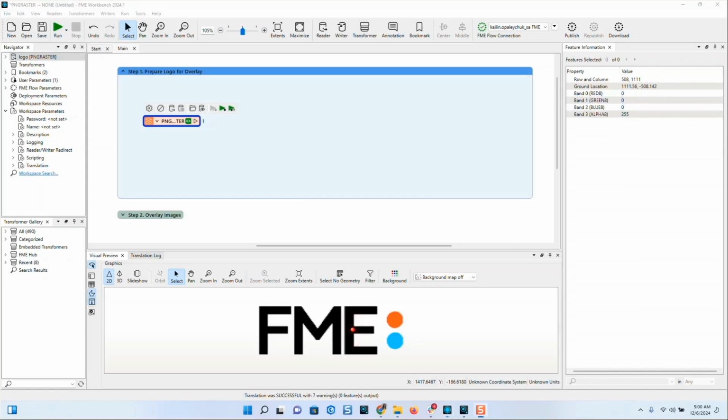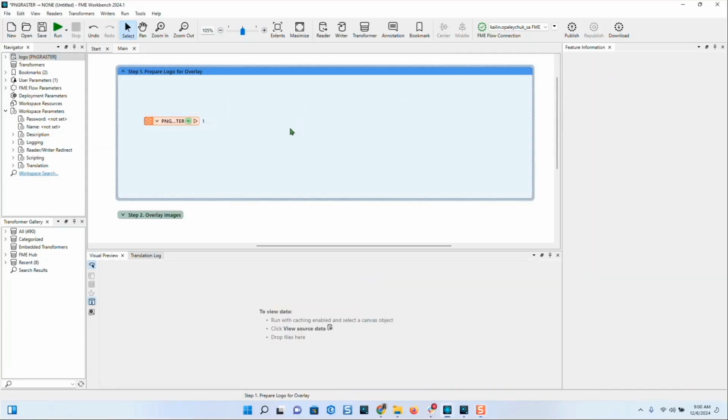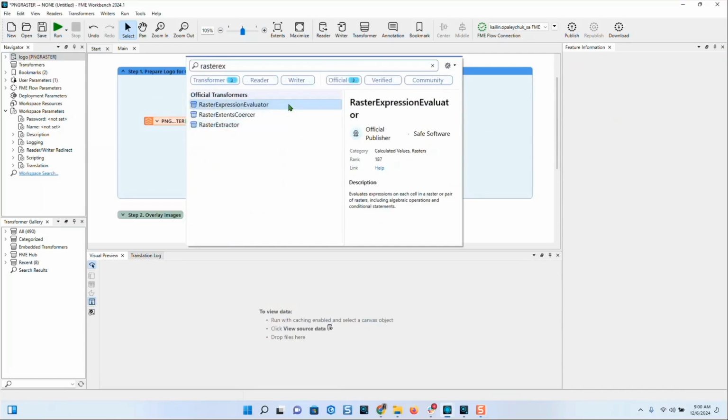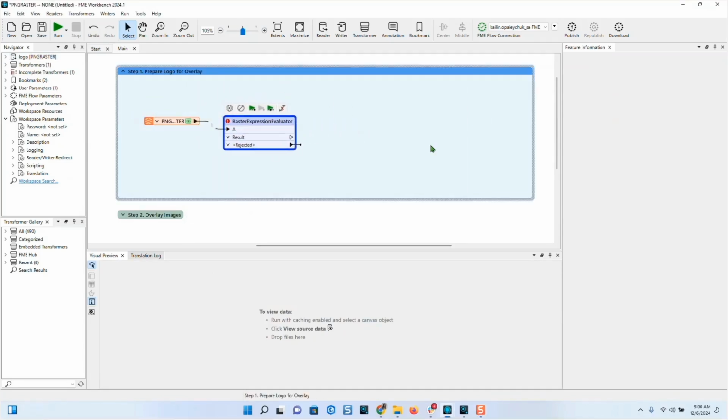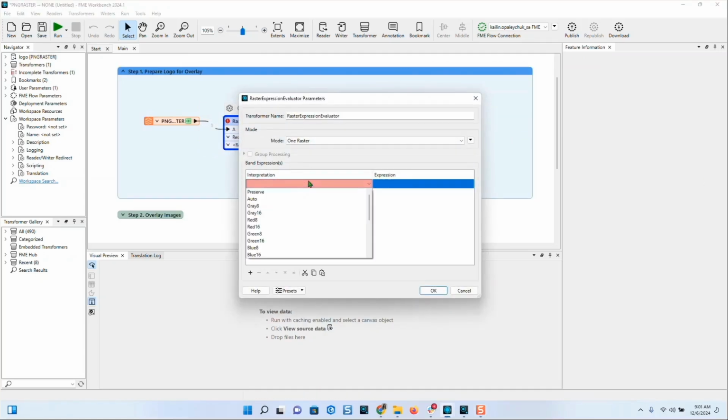Now that our data is in FME, let's start meeting marketing requirements. The first thing we're going to want to do is convert to black and white. We can type and add a raster expression evaluator using our quick add menu. The raster expression evaluator will manipulate raster images. In this case, we're going to want to use it to coerce to gray 8. And then we're going to want to supply an expression. This expression should be used to convert our image to black and white or grayscale.